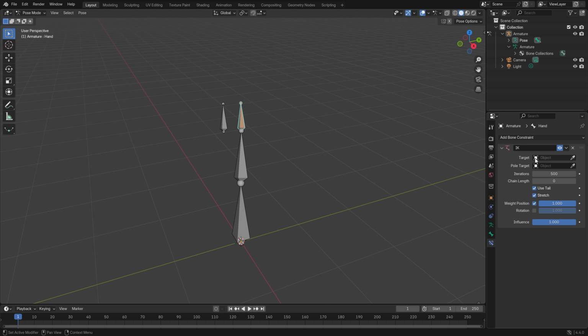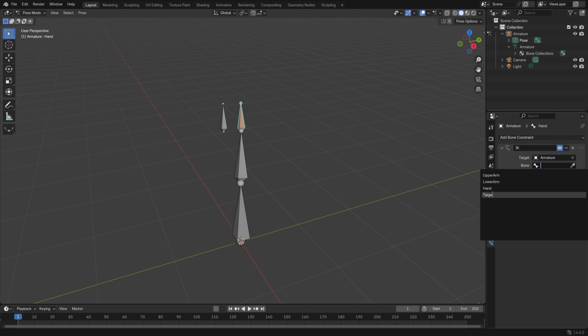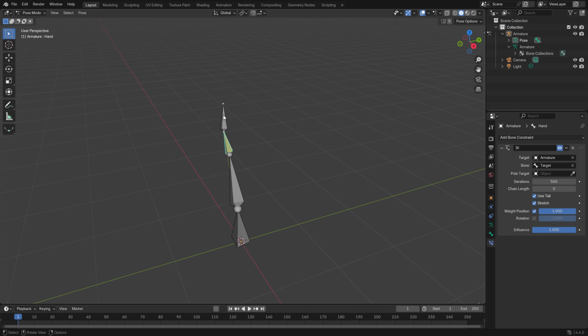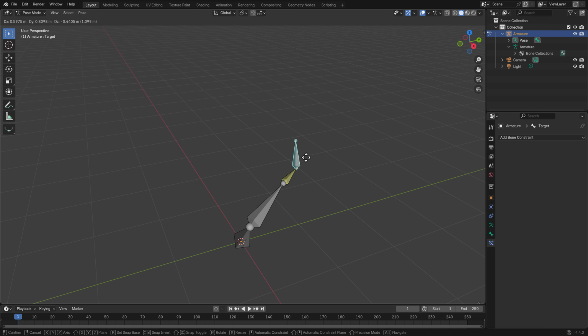Now there's a bit of setup here. First thing you've got to do is tell it the armature, and then the target. The target would of course be target. So now it is going to move the armature to go to that target. You see immediately there is the result. That's it. That's inverse kinematics. That's how you set up inverse kinematics.